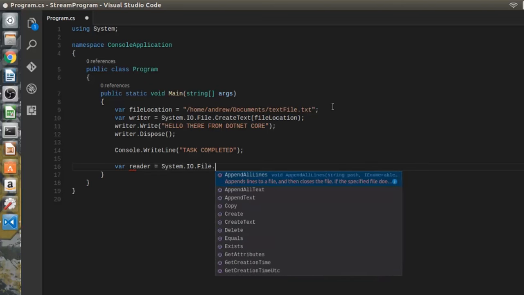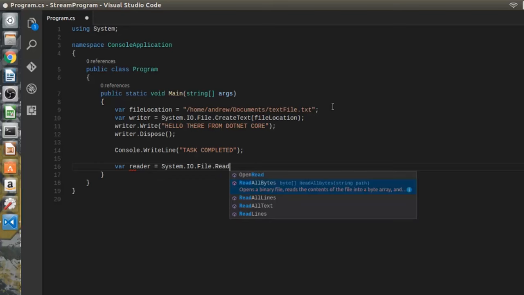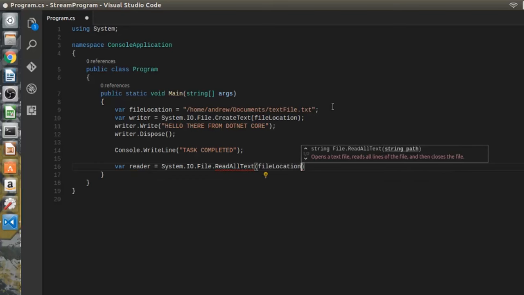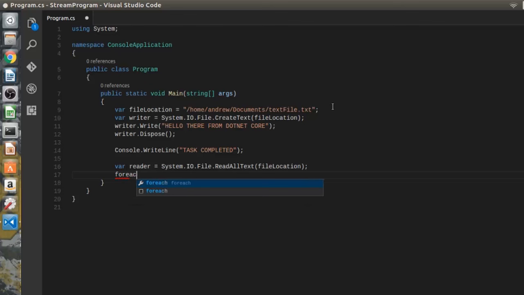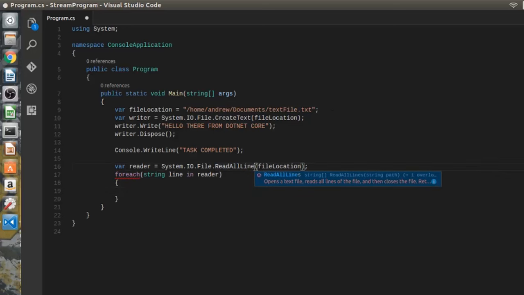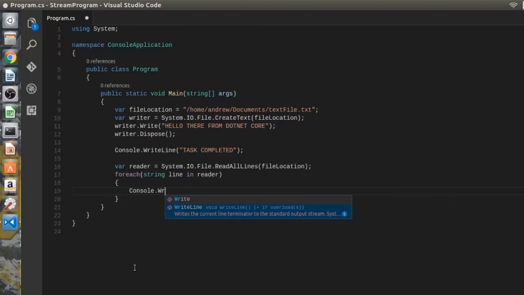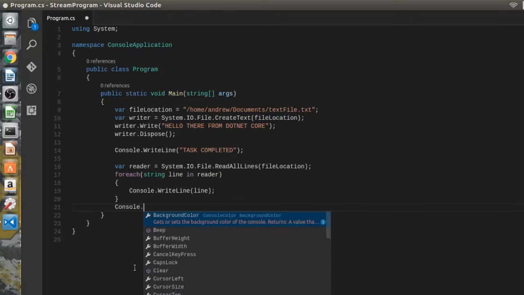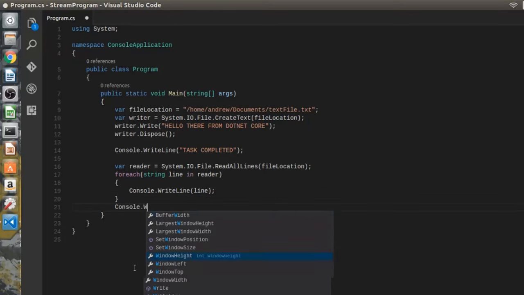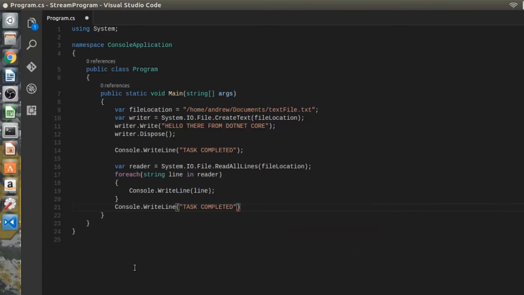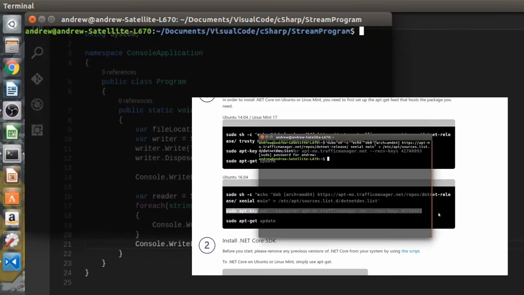And after that, I'm going to say var reader equals system.io.file.read all text, and I'm going to select the file's location. And now I'm doing a loop for each string line in reader. Well, first thing I'm going to do is correct myself and do read all lines, as it is an array, and then I'm going to write console.writeLine line. And once again, I'm going to write console.writeLine task completed, just so I know that it has indeed completed the task, although I should be able to see within the terminal anyways.